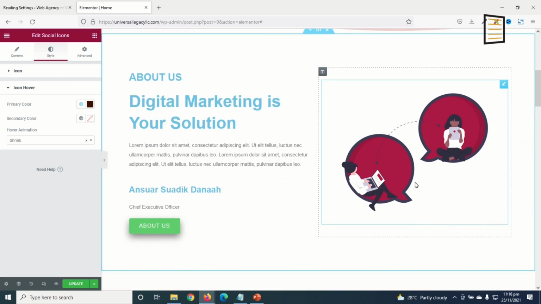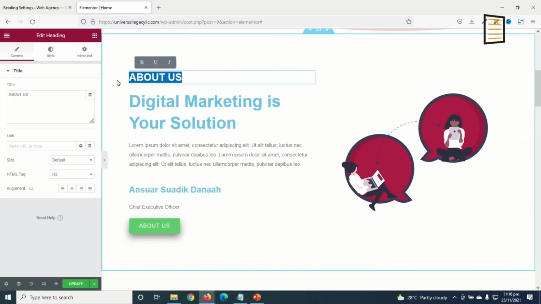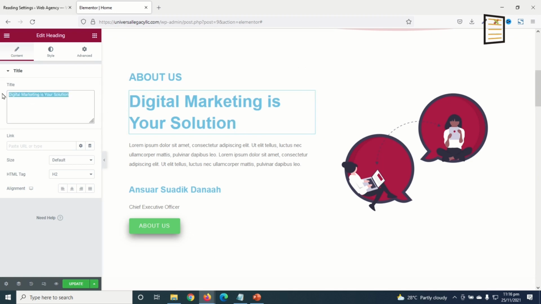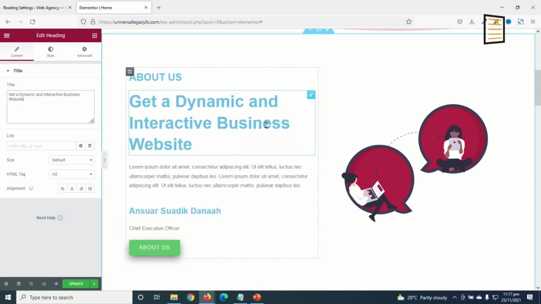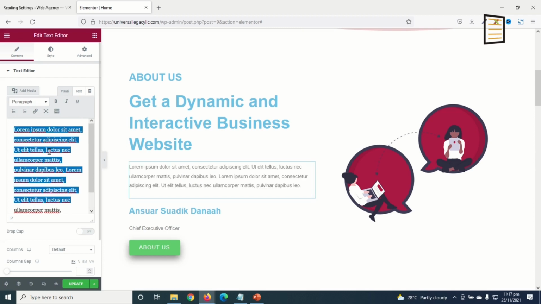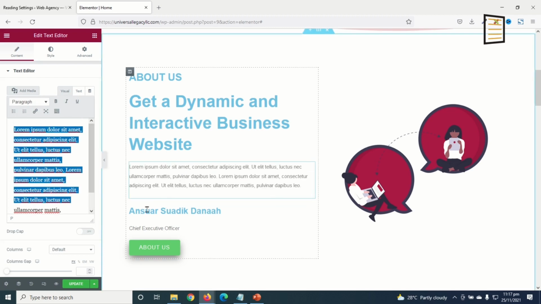Next, I go down. About us, I'm not going to change it. I'll leave it as it is. I'll go ahead and change this text. So I'll just select it and change it from here. Get a dynamic and interactive business website. Then the text in here, I'll go ahead and change it to whatever content I will have, but I'll leave it as it is for now.